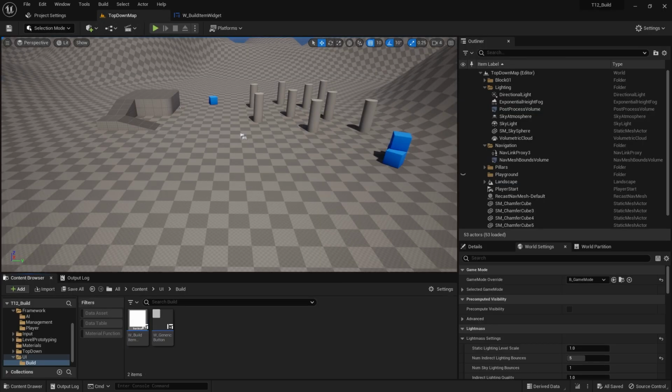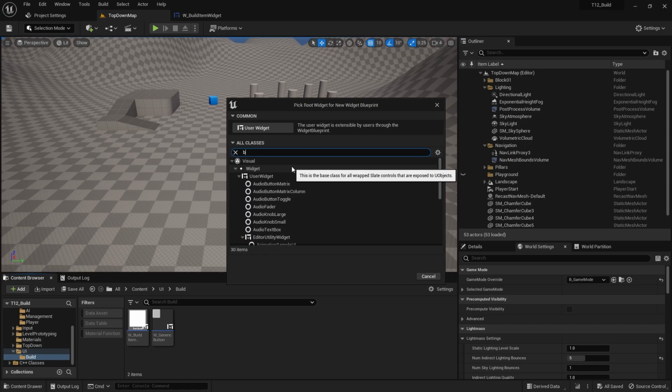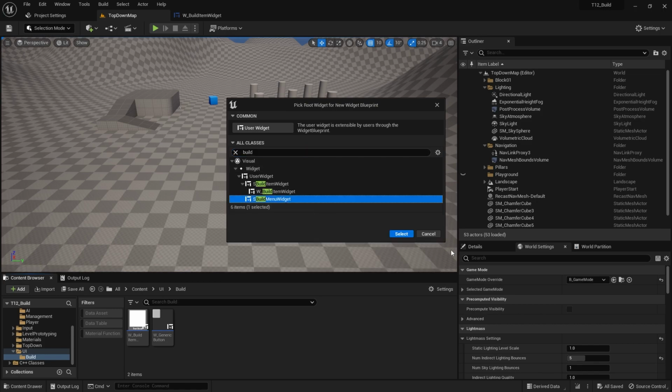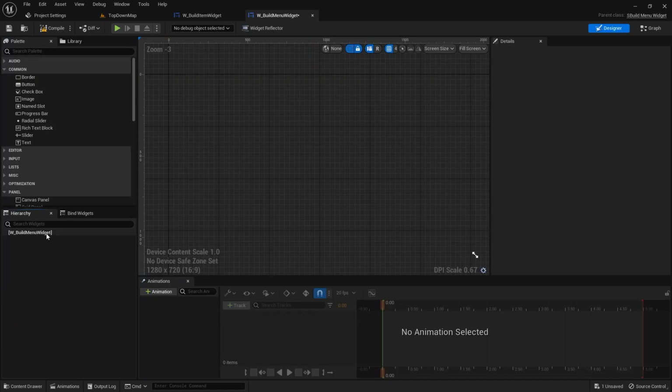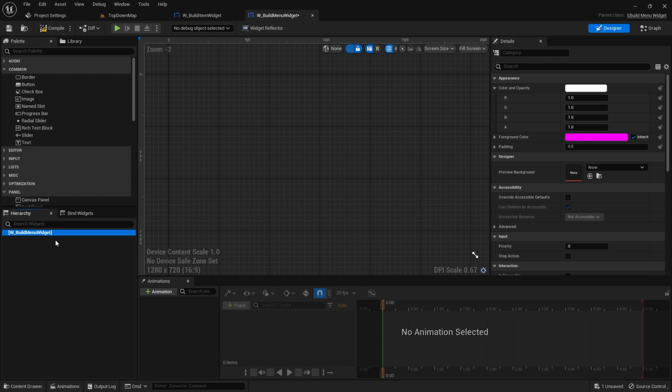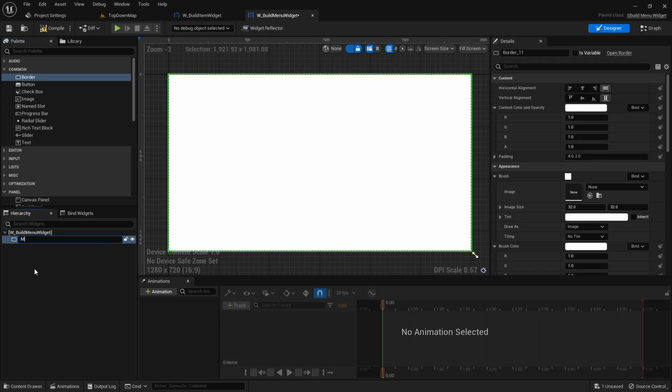And now we can do our build menu. So the widget blueprint, build menu, build menu widget. So the build menu is pretty straightforward. It's just going to be that list item. I had a border in there too, actually. That was to call it menu border.